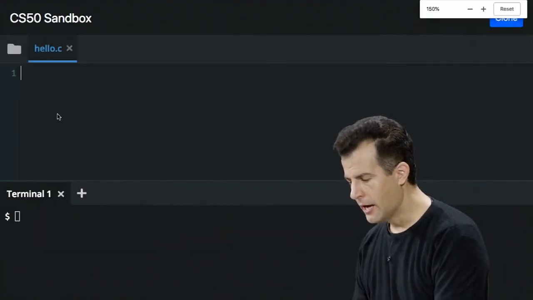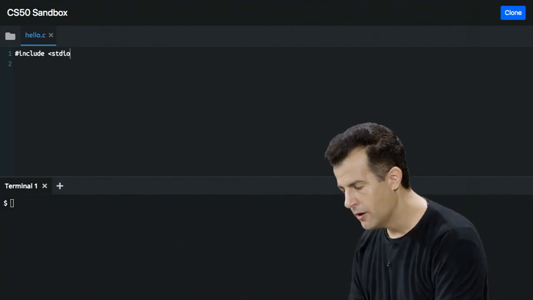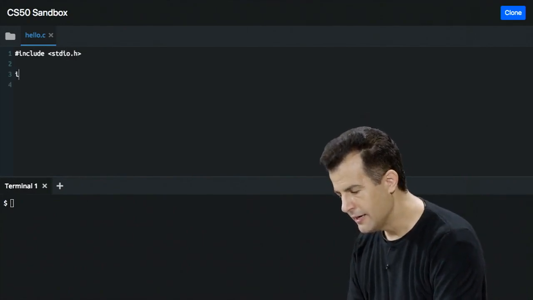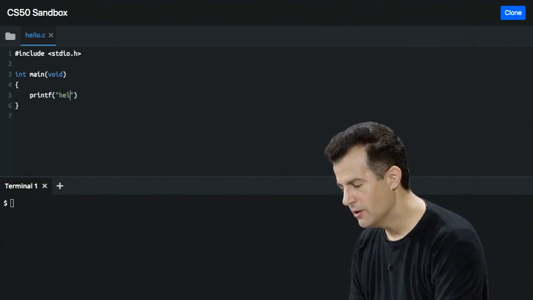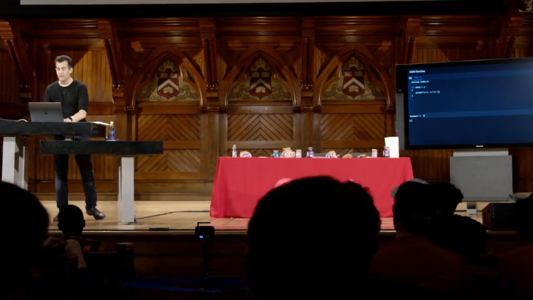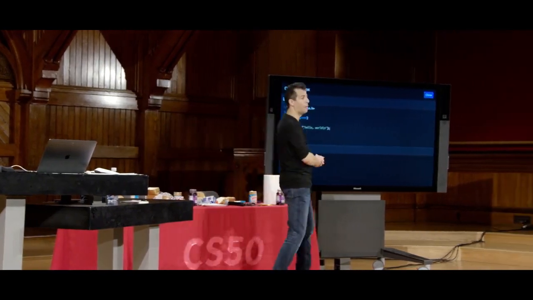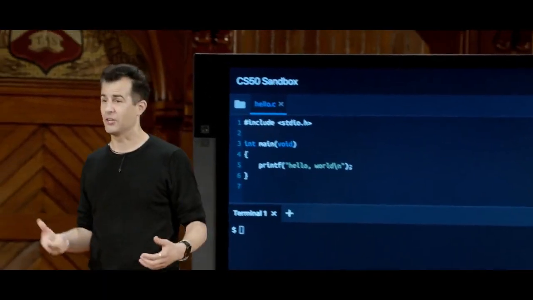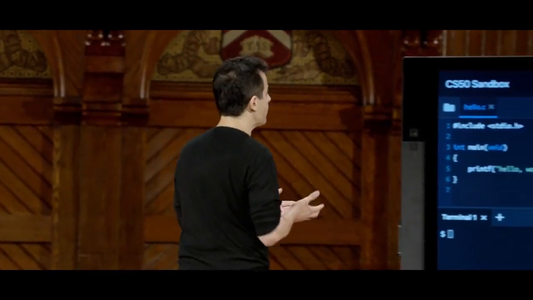Let me go ahead and write #include <stdio.h>, int main(void), open curly brace, printf("hello, world\n"); semicolon. Done. OK, now few people in this room could probably whip up a program that quickly unless you do have prior background. And if you did take APCS or something else, it looks kind of like Java, but not quite the same. But this is my first program.